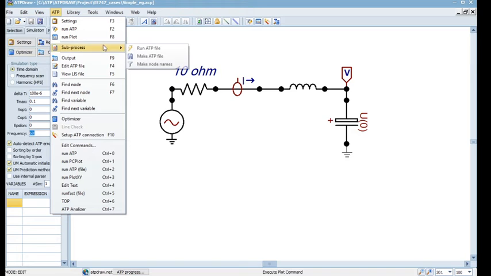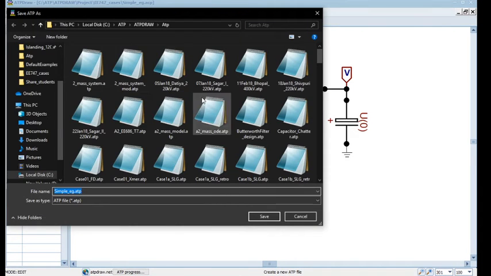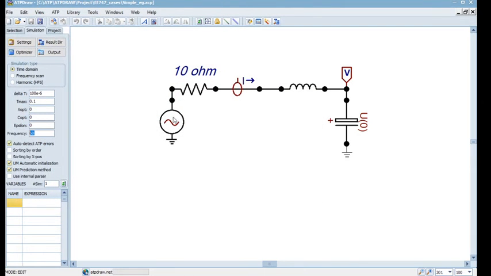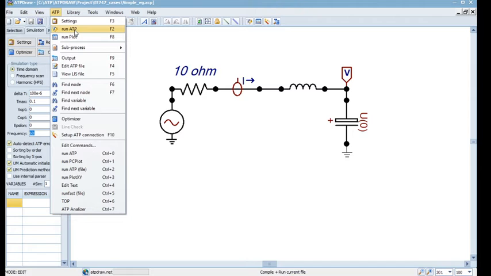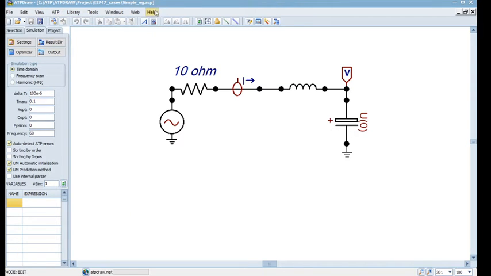Once you're done, we have built this circuit for the first time, so it's good to make an ATP file first. So we'll go to sub process and make ATP file, and let's not change the name, and we'll just save it in the default directory. Having done that, we'll just run the ATP file. What happens is, if you had noticed earlier, if you save the file, it gets saved as .acp. It's ATP circuit program or circuit part or something like that. Fine.